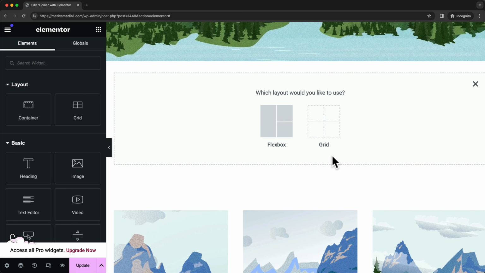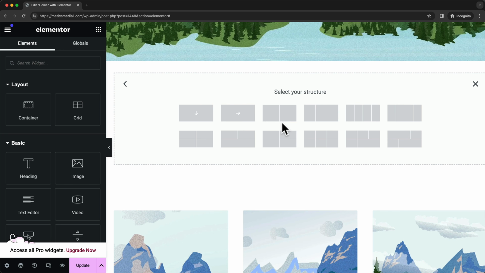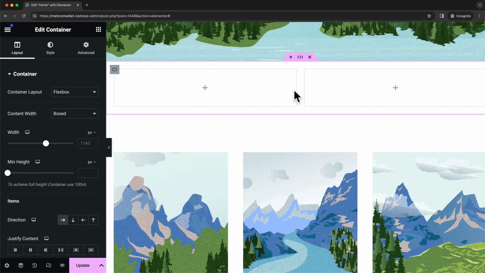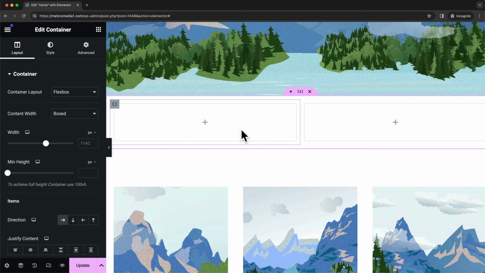I'm going to go more in depth about what the difference is here. But for now, let's just choose Flexbox. And then we have some different structures we can start with. Maybe we want to just do something with 2 columns. So let's choose this structure right here. And then we can also decrease or increase the width of these columns here. And once this layout is looking good, we can start adding elements.